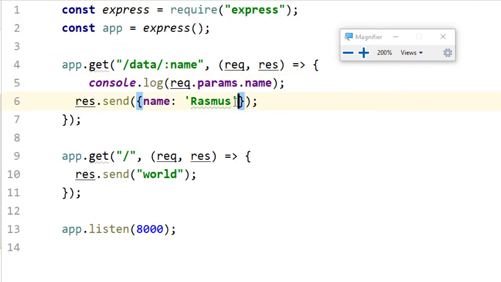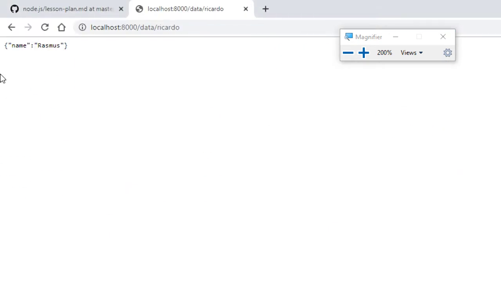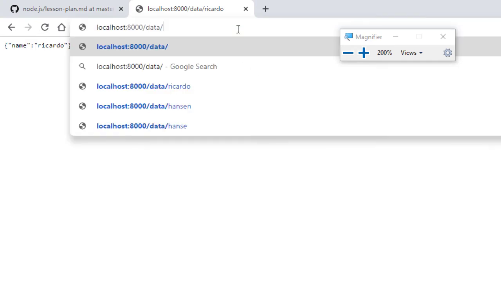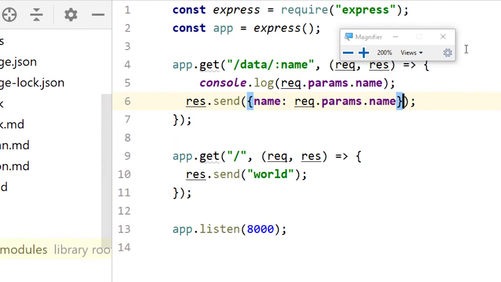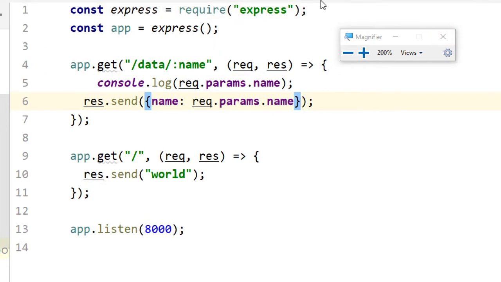And same thing, I could return it here. So I could do req.params.name, restart, and then we would actually get it back in the response. And then if I did my last name again, we'll get all that back. So this is one way that we could accept parameters from the user.